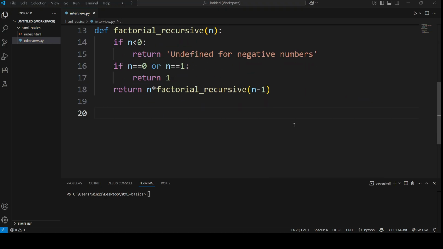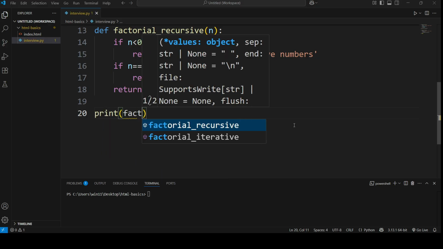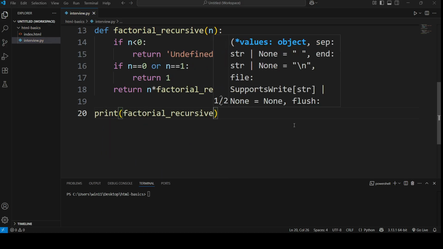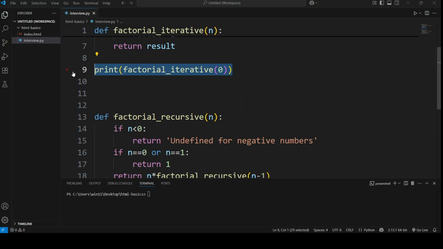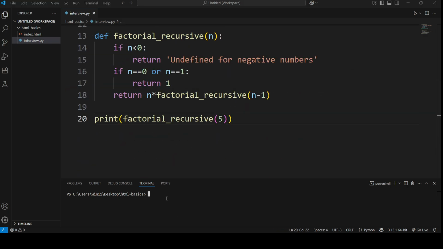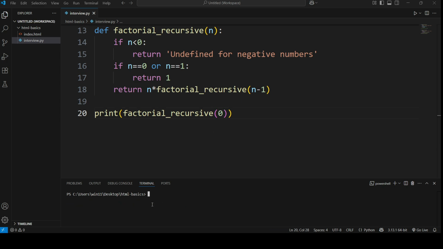Now we'll just call this function, print factorial_recursive, and we'll pass 5 as an input. I will comment this. Let me execute. As you can see, we got 120. So if we pass 0, we got 1. If we say minus 12, we got undefined for negative numbers.